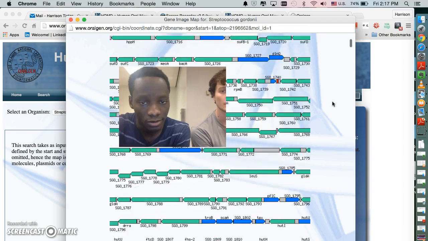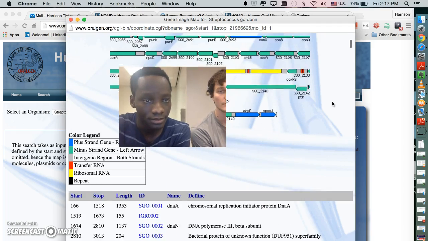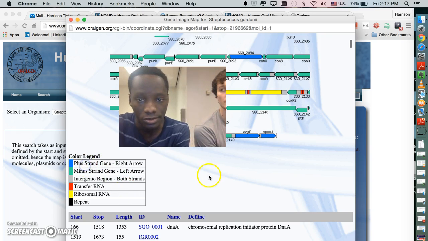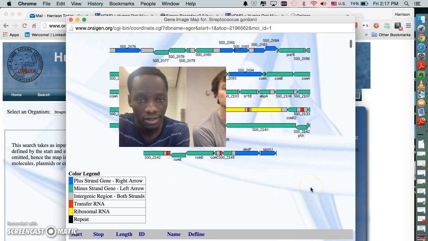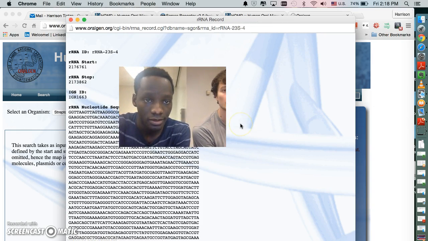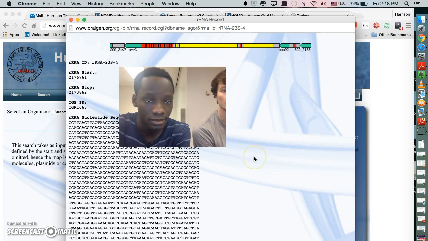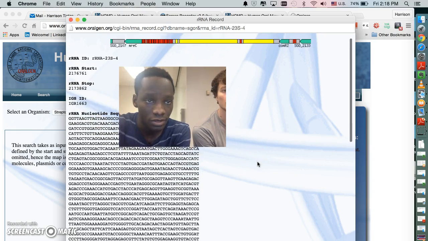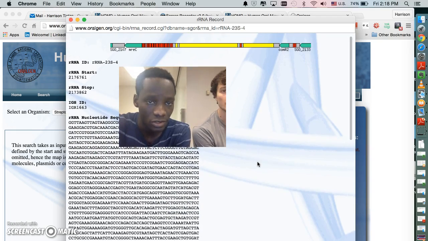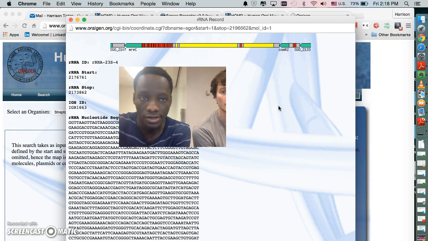So as you go down, you see this table, which explains what everything is. So if you click on, for example, the ribosomal RNA sequence, you have here the whole sequence of the ribosomal RNA, and actually some of them show the protein sequence, but this one didn't. But I guess it is fine.